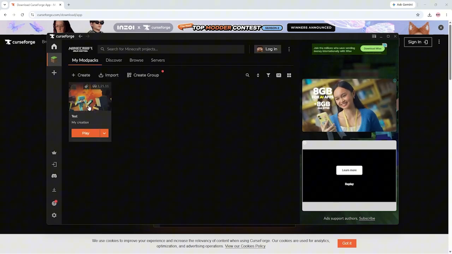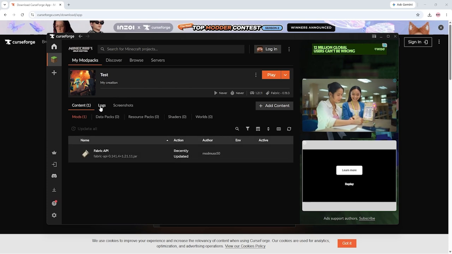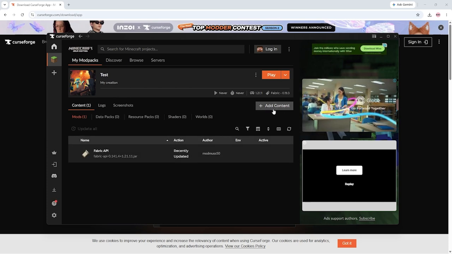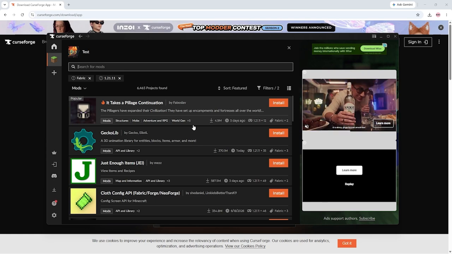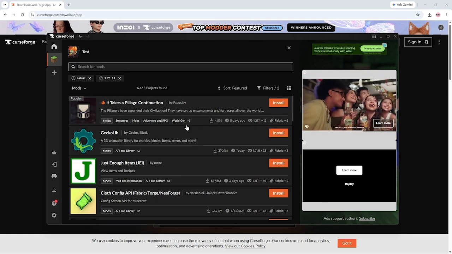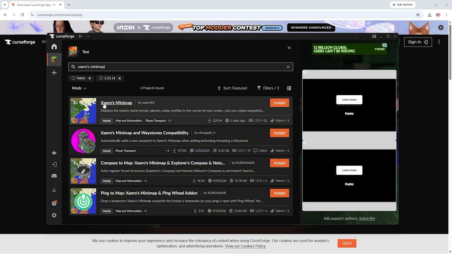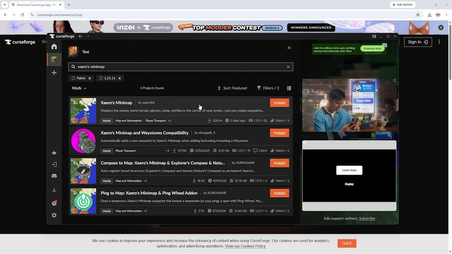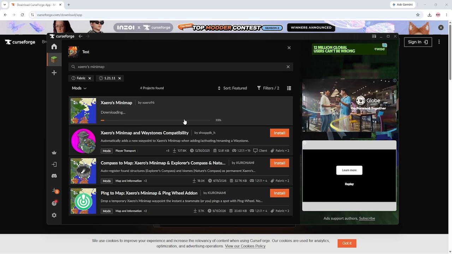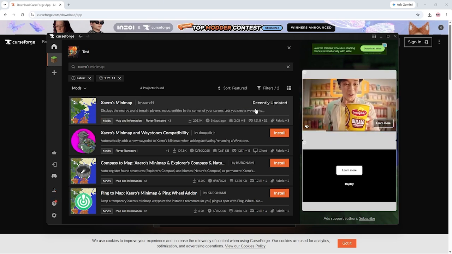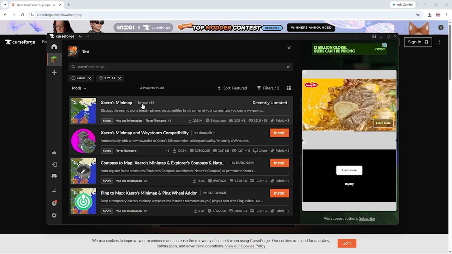Next, click the custom profile you've created. Then click Add Content. As an example, I'm going to search for the Sarah's Minimap mod. When you find the mod, simply click Install next to it. Then the CurseForge app automatically downloads the mod and places it in the correct folder.